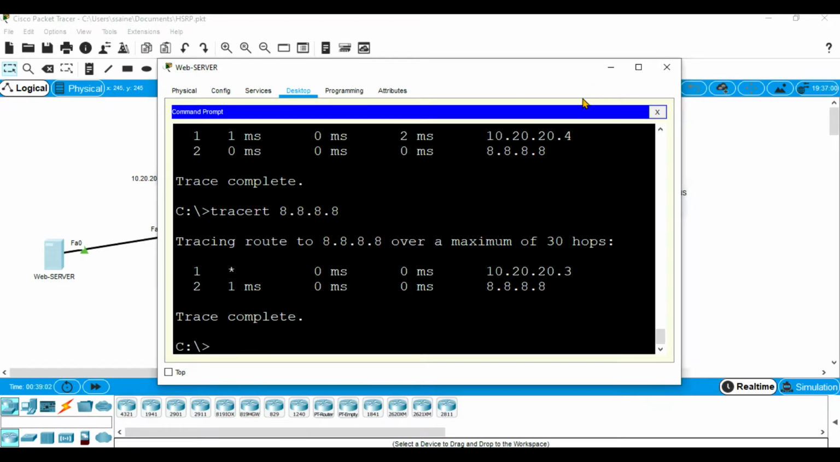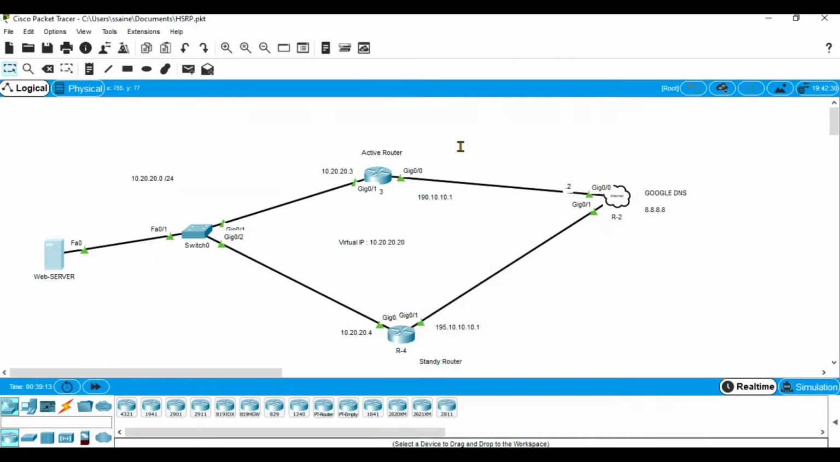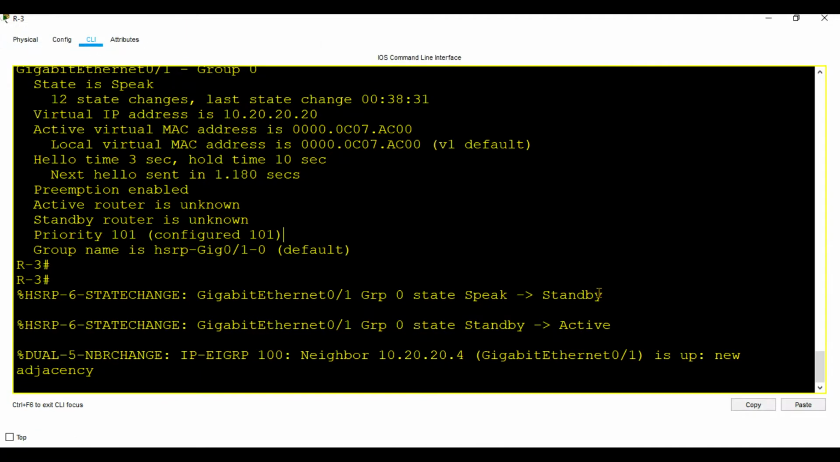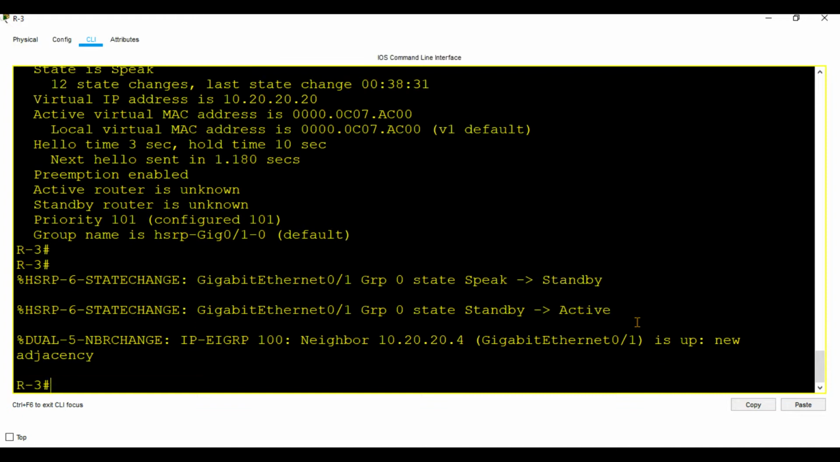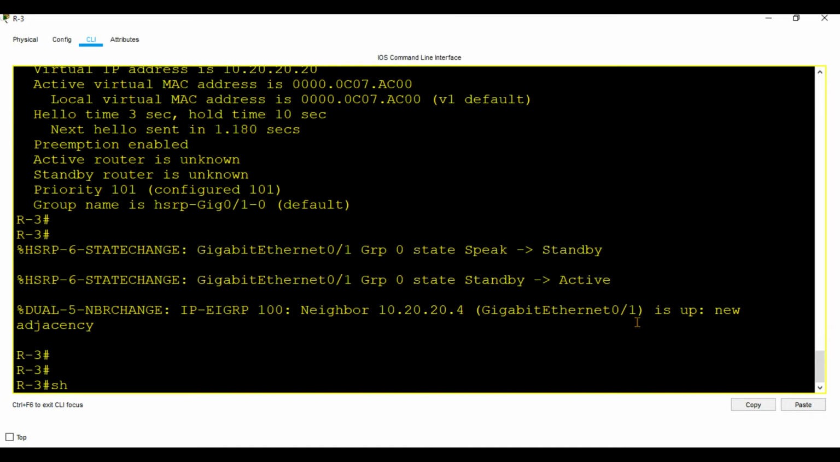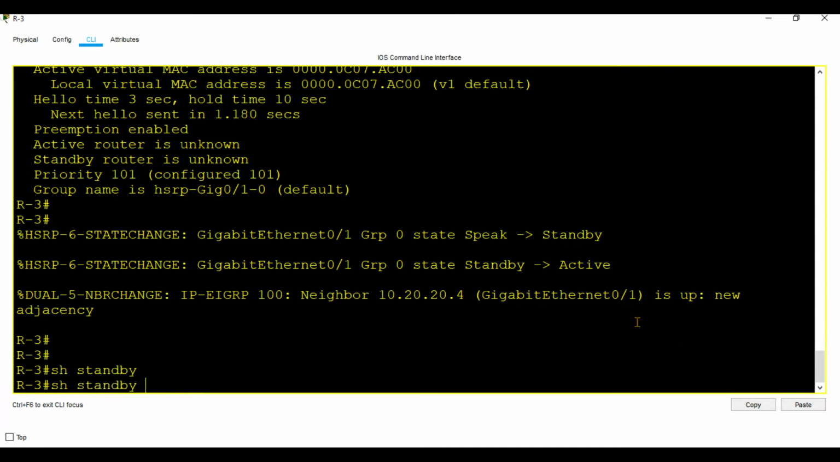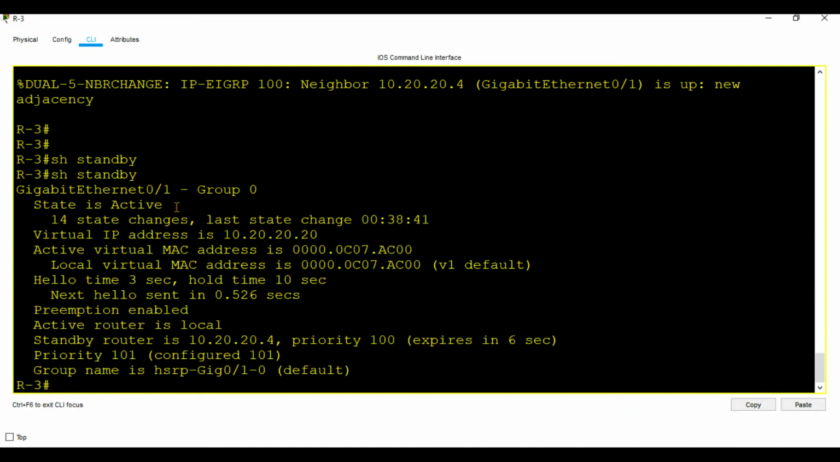Okay, good. So you can see that the trace is now showing us that we are going back again through 10.20.20.3, and when the router was down, we were going through 10.20.20.4. So if you go back to the router, you should see that it has preempted and forced itself to become the active router because it has the highest priority. So standby, and you can see it is back to active mode.